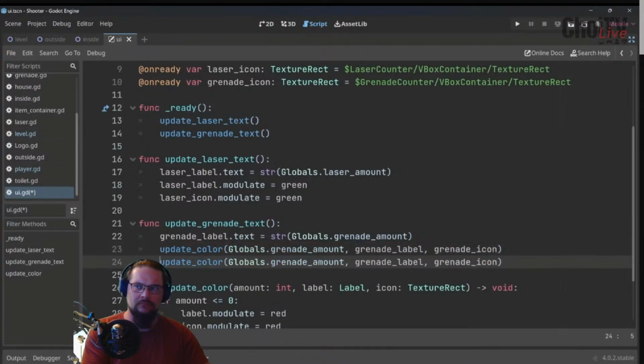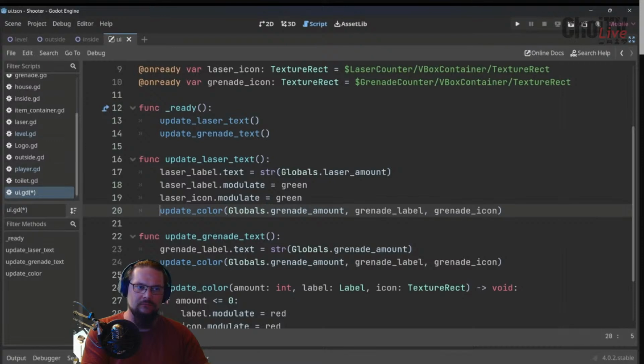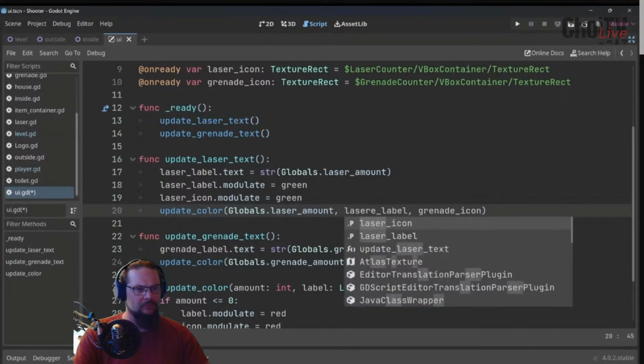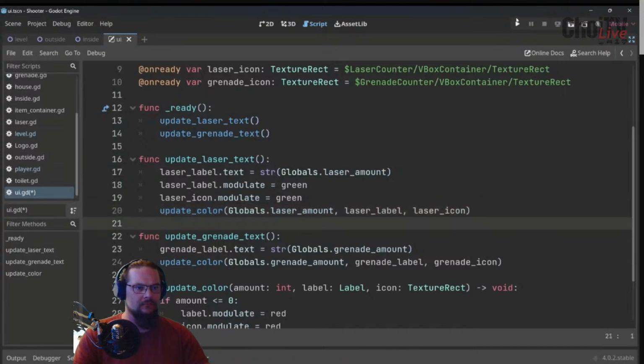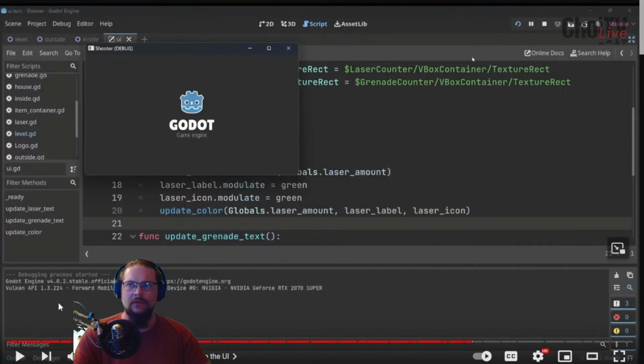Now we can duplicate this line and move it into the laser amount, because in there, we want to have pretty much the same thing, except it would be the laser amount, the laser label, and the laser icon. Like so. And now, if I run all of them.